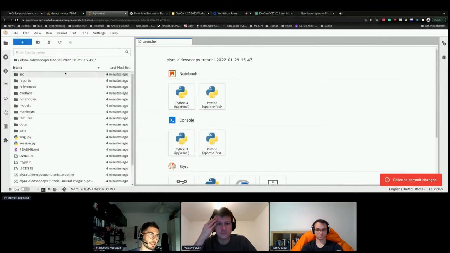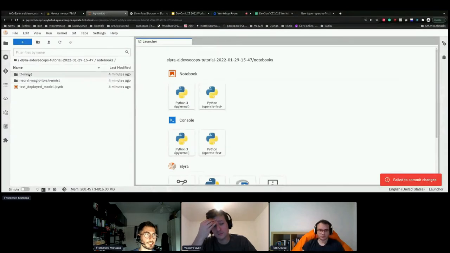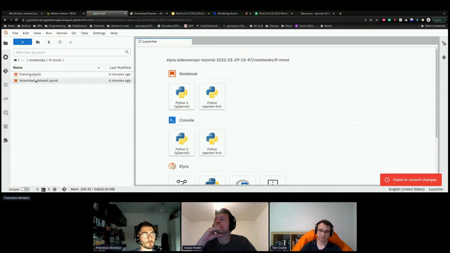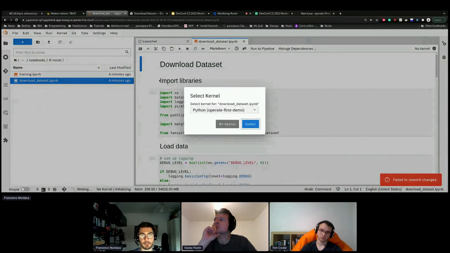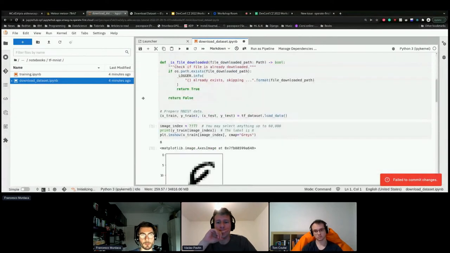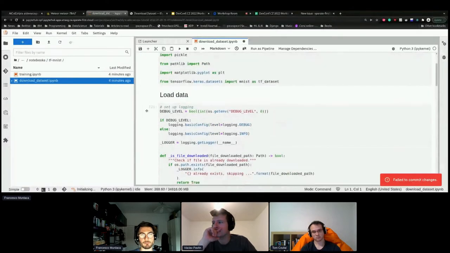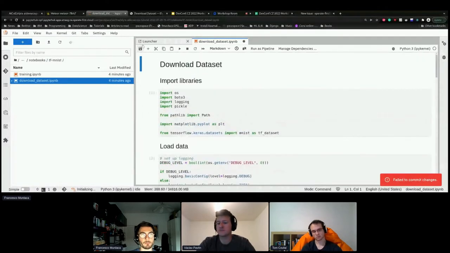So regarding the application itself, as I said, it is a MNIST classification application. And if you go to notebooks and then TensorFlow MNIST classification, you can see that there are two notebooks. The first one is basically a very simple notebook that you can use to download the dataset. The dataset is available through TensorFlow, and so you will be able to run this notebook in order to collect the data.